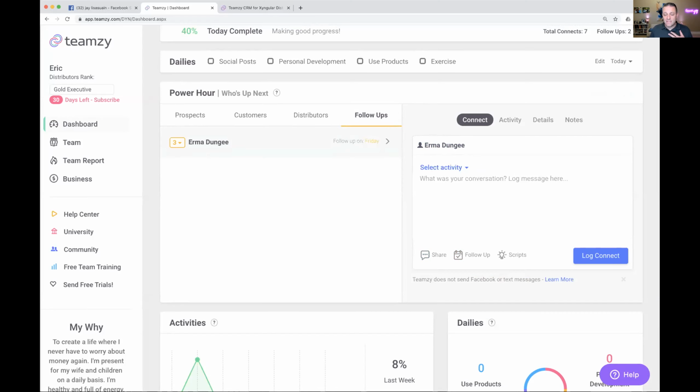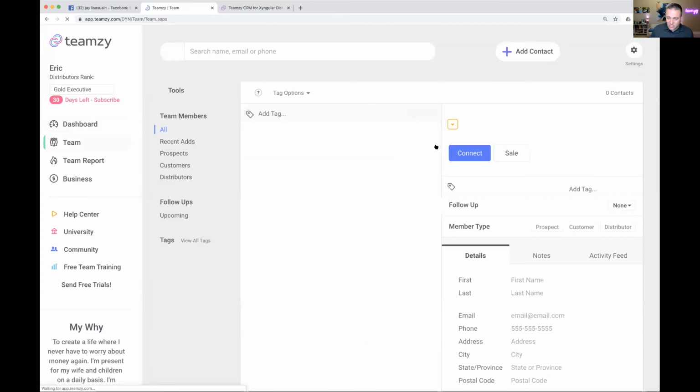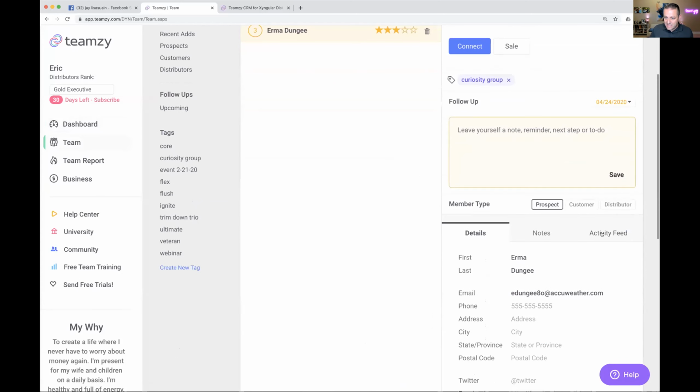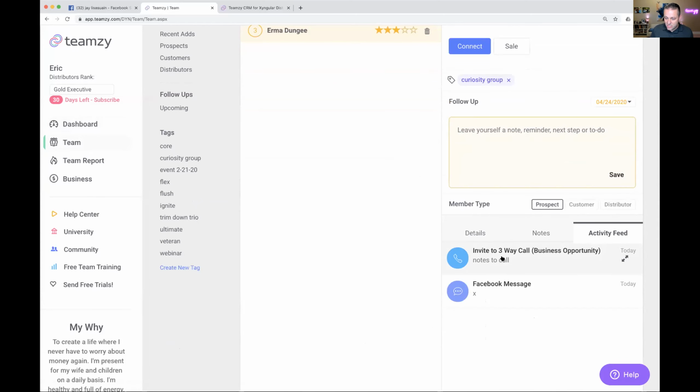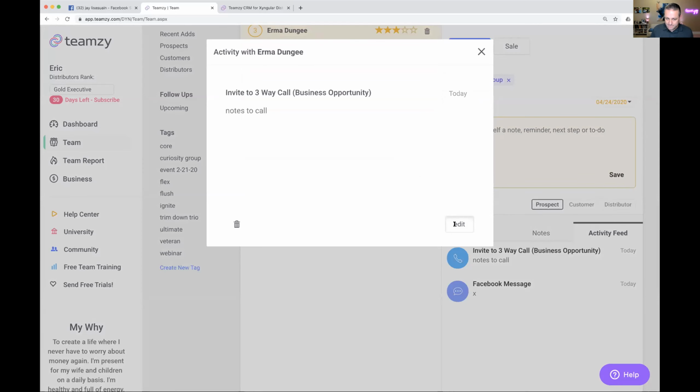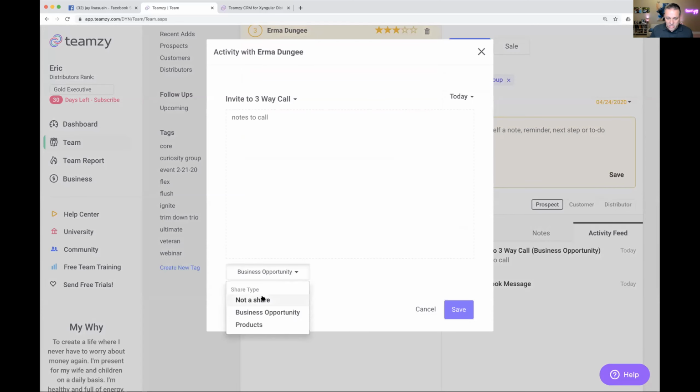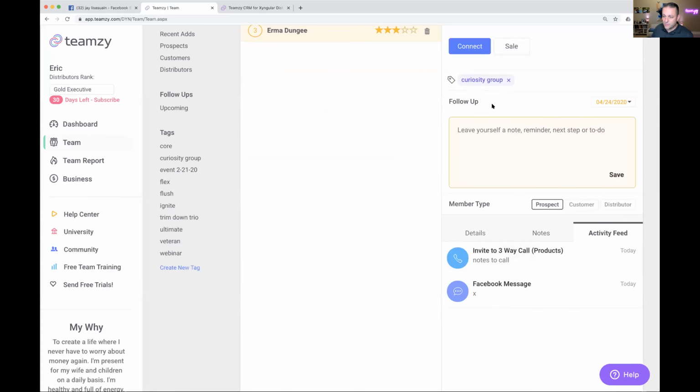If you forgot to log the share and you want to add it later, you can go back to the activity feed of that person, find the conversation, edit it, and put the share in. Then resave it. That way you can put the share back in that you forgot to do. Okay.